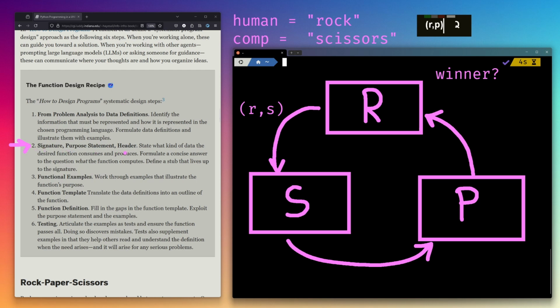So this is hinting at the core thing that we need to represent, which we'll say is the second step, the signature, the purpose statement in the header. So state the kind of data the desired function consumes and produces. Formulate a concise answer to the question of what the function consumes. Define a stub that lives up to the signature. So if I want to define this, what we want to represent is something like, does something beat something else? So maybe we'll say that this is beats. So actually, let me get a little bit better room.